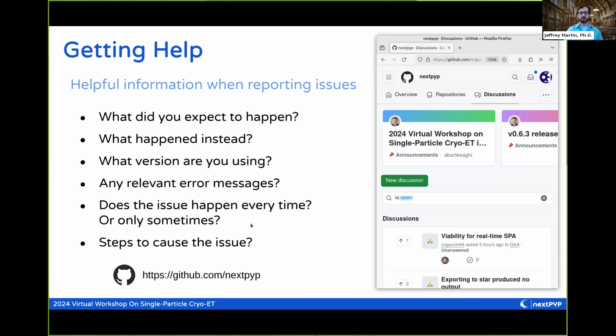Another big issue is sometimes issues happen every time or only sometimes. And even just knowing if it's one of those two things can help us figure out what's going on, because those two issues usually have different causes. Things that happen every time have a certain pattern to them, we can look for that. Things that happen only once in a while have another pattern, we can look for that in different ways.